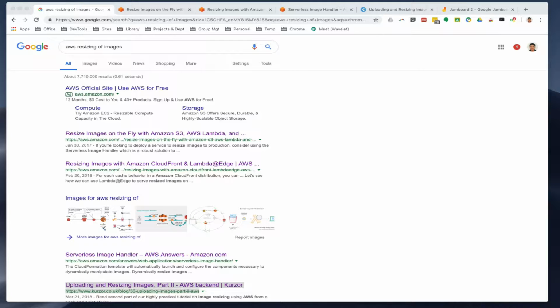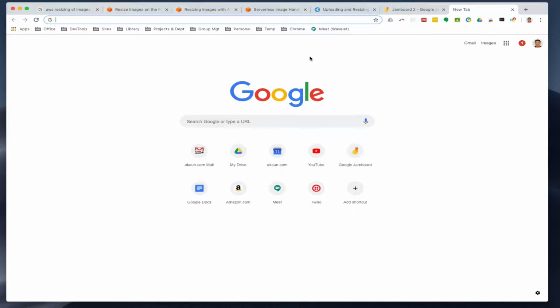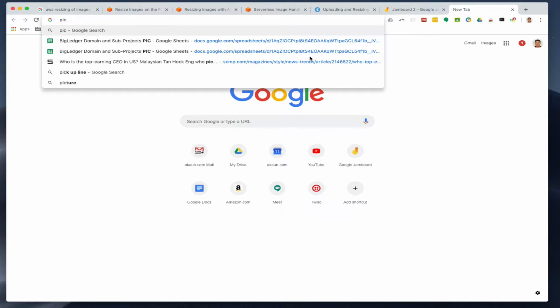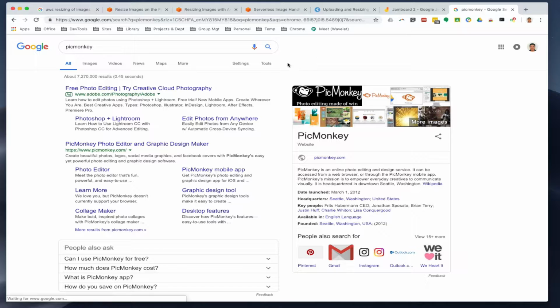Okay, our discussion today is about how to resize the image. Now, to resize the image, you were saying that you go to Pic Monkey. P-I-C Monkey. Okay.